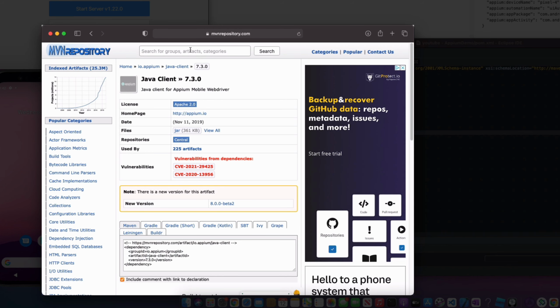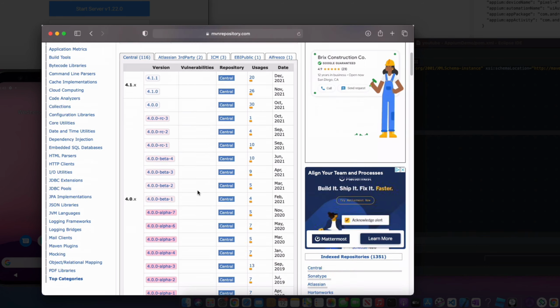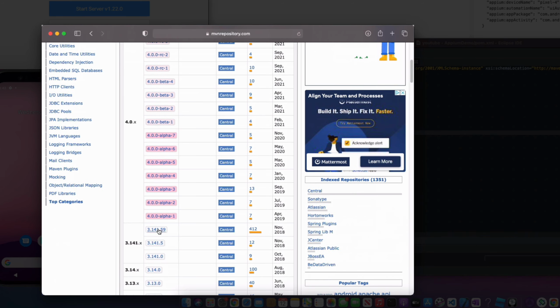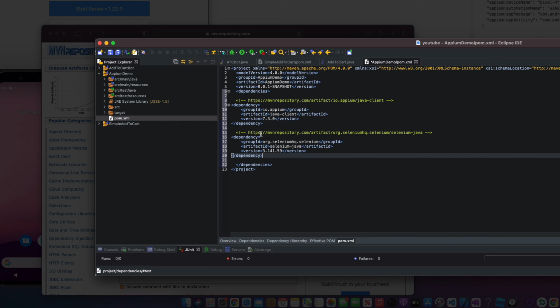so I'm going to hop back over to Maven. I'm going to look for Selenium Java. So here we go, Selenium Java. Again, I'm going to use the one with the most usage, and we can just copy and paste. So we have our Appium client, we have our Java.